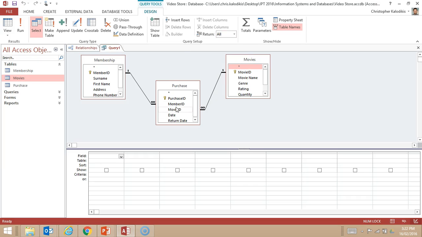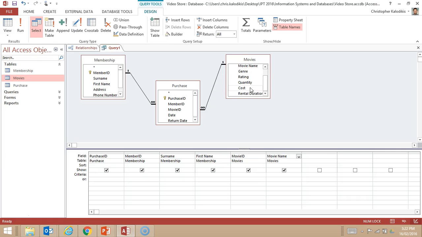So firstly, I'm going to put in the purchase ID because I want to know under which purchase this transaction happened. I then want to know which member based on their ID, and I want to see their surname and first name attributes come up with this search as well. Okay, I want to know what the member has specifically rented. So I need their movie ID information, and I want to know what movie it is, and I want to know how much it costed. Okay, and let's also see the rental duration. So I've basically got all 3 entities supplying different attributes to this search.